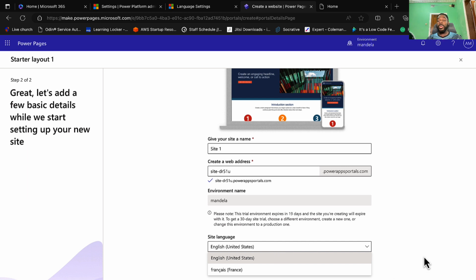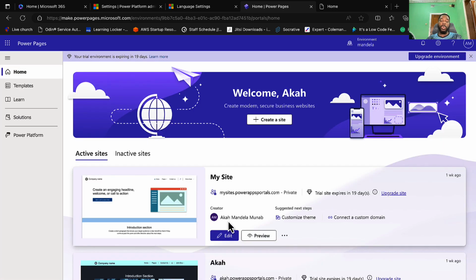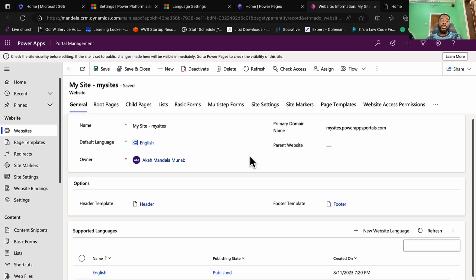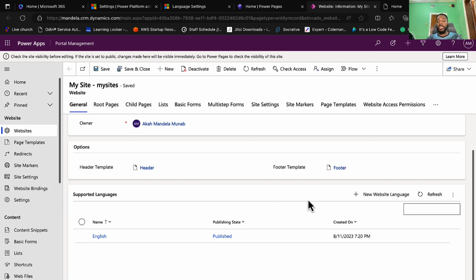No. Now that we already have existing websites, we're going to go to the Portal Management Studio. So right down here, you see supported languages. This is where we are going to add the second language. Now, what this is going to do is actually create a duplicate of every page that you create in the supported languages.